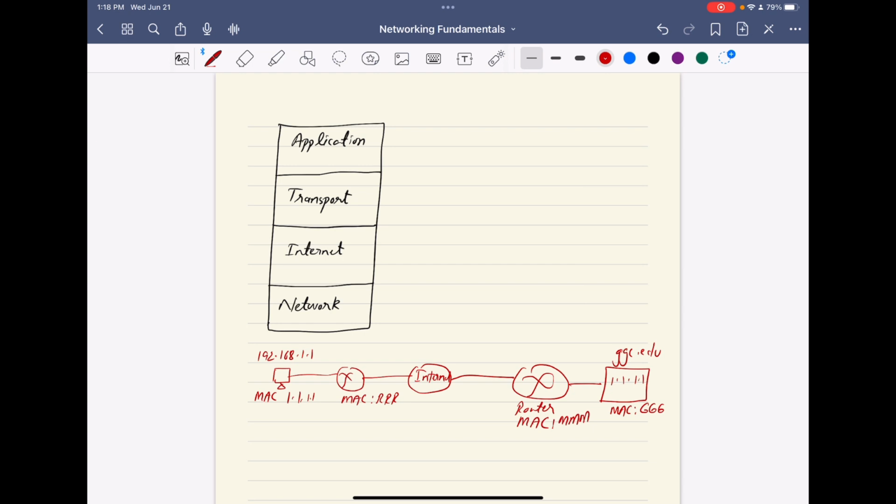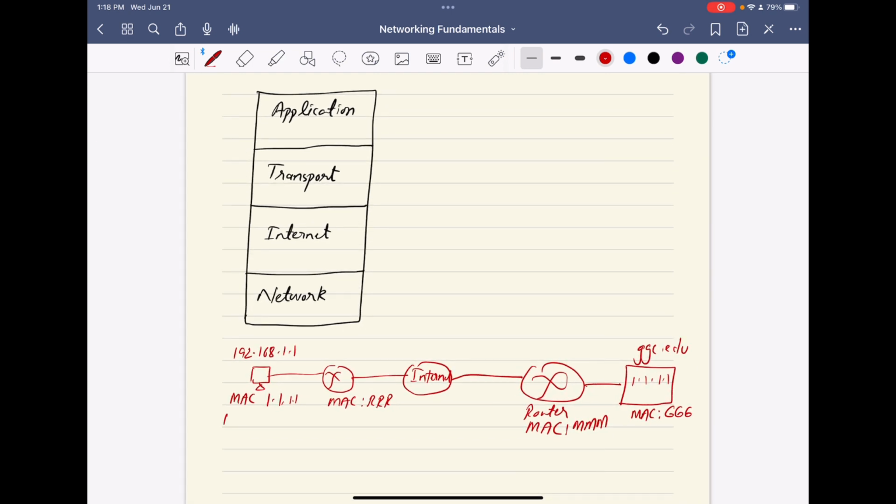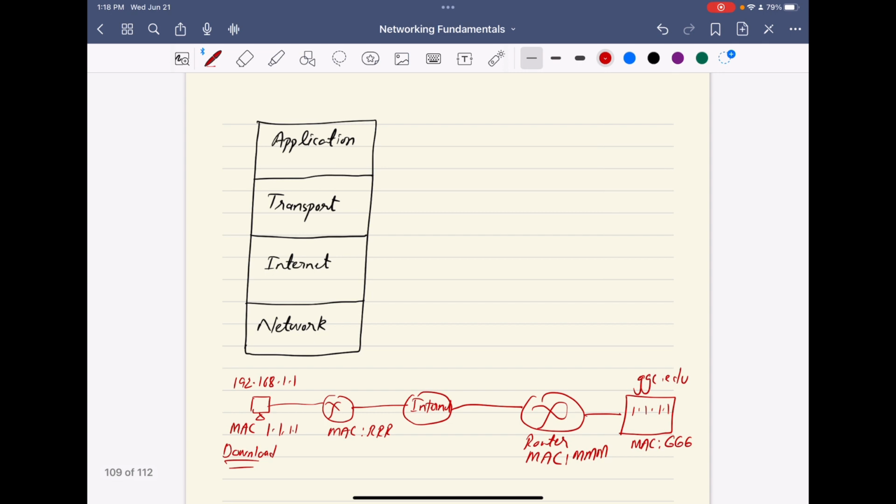All right, so let's say we are sitting right here, and this time we want to download a file. So if we want to download a file, on the application layer we will create a header, and that particular header is going to be the FTP header. We want to download with File Transfer Protocol, FTP header. Okay, we want to download it.